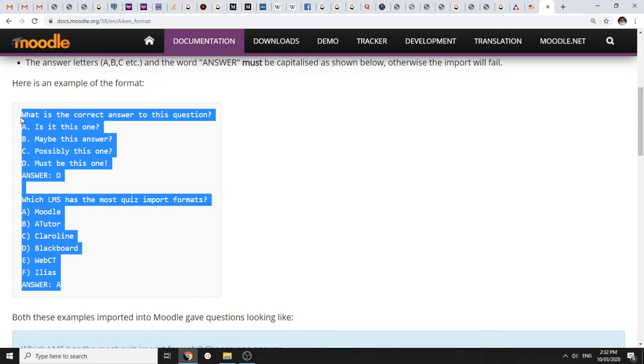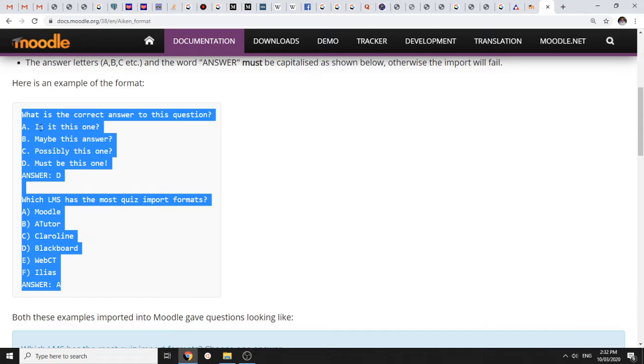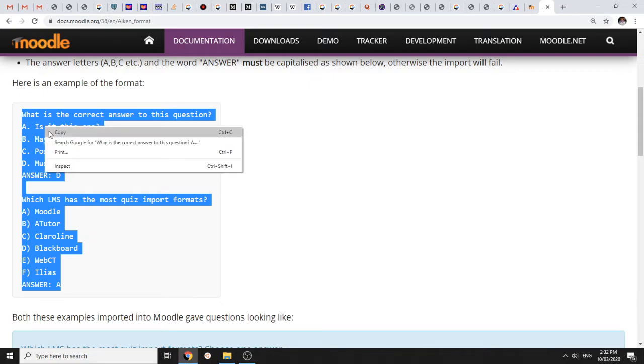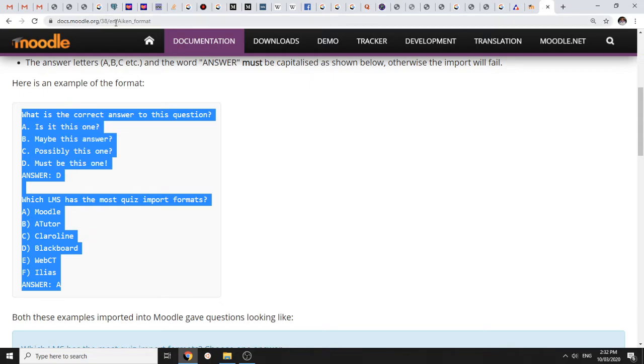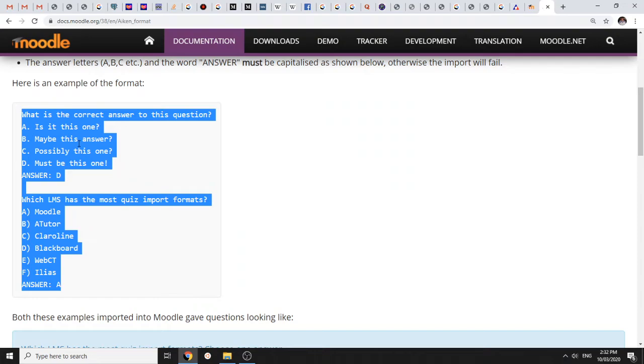The best way to prove that we are doing that is to just copy this, use the original questions from the manual. So I'm going to copy this text. This is the Moodle Aiken format example. So this is supposed to work 100% of the time. All we want to prove is that we know how to do it, and then we will add our own questions later. So I copy this one.